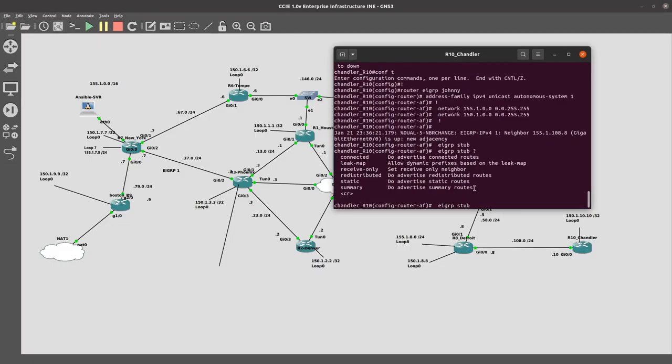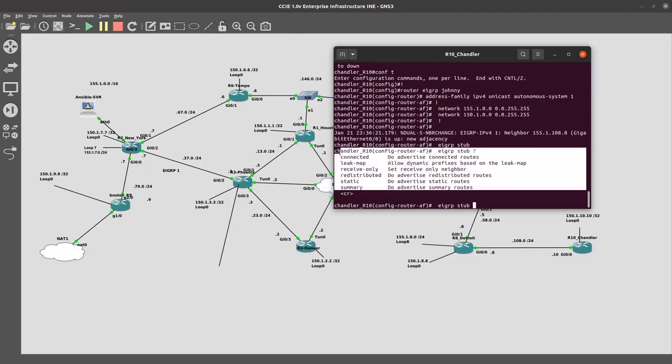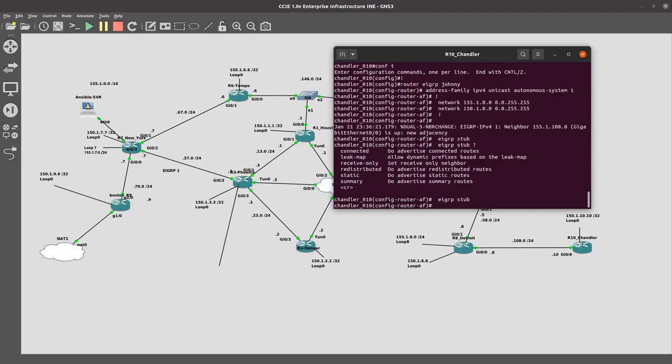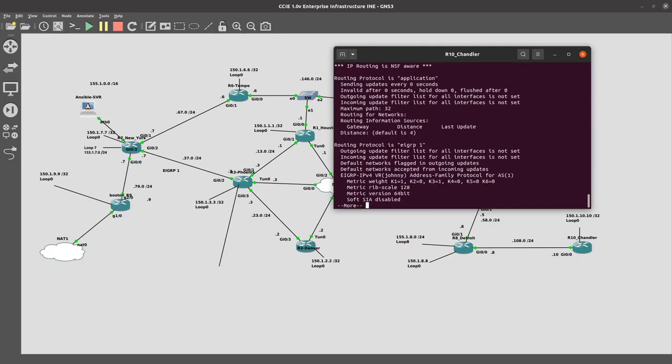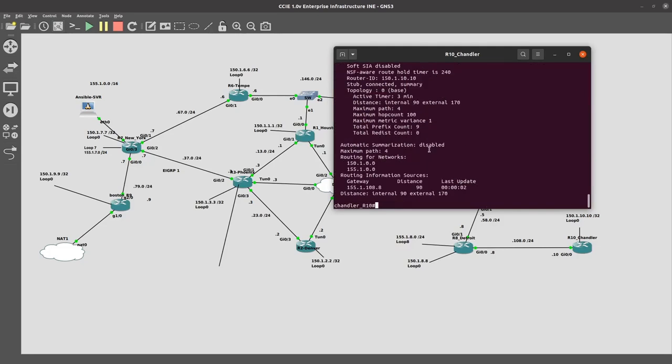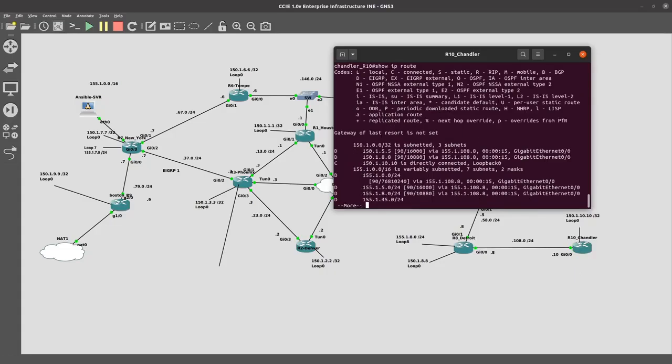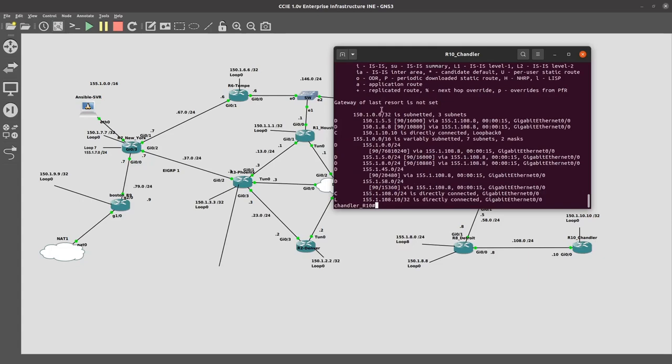We have these other options here. And you'll see when we type in stub that it actually adds things automatically for us. So we go show IP protocols. You see that it's a stub connected in summary. So now that R10 is a stub router, let's see our routing table. We still get all of the routes into R10.